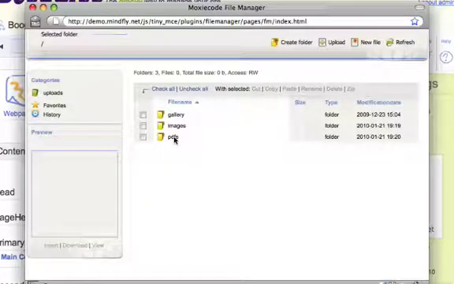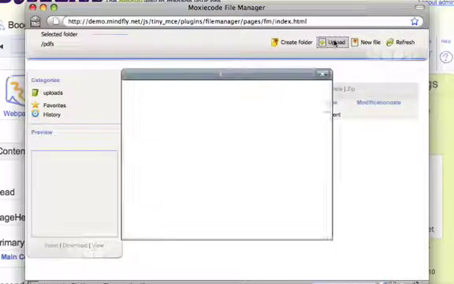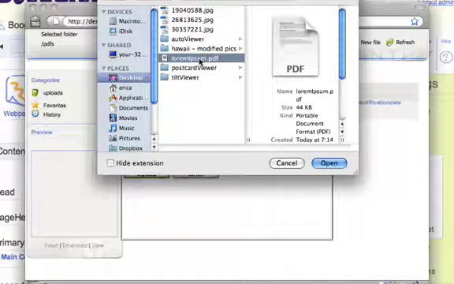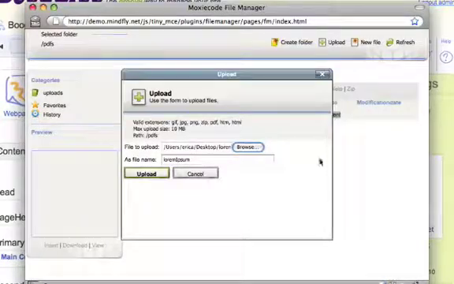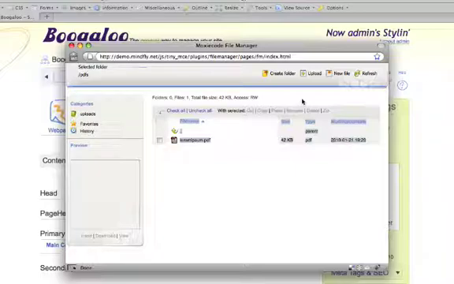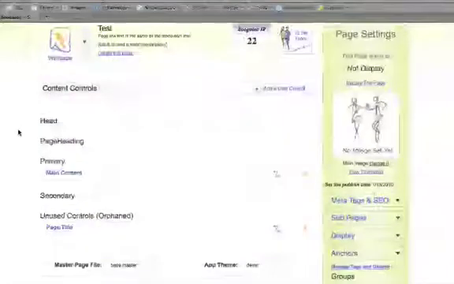And I'm going to click into that, and I'm going to upload a PDF. Browse for it in the same way that I did my images. It's on my desktop again. I'm going to click open. File name is okay on this one, so I'm going to click upload. Upload successful. So that's how you use the File Manager to upload and manage any files that you want to add to your site. So I'm just going to close out of this, and now I'm going to show you how to get those images in your content areas.